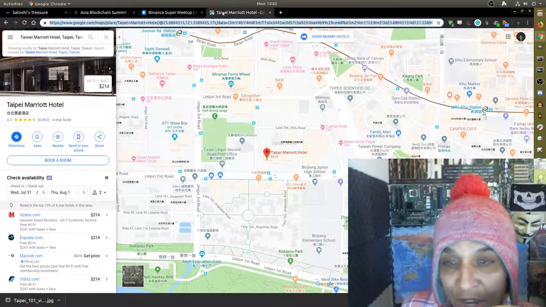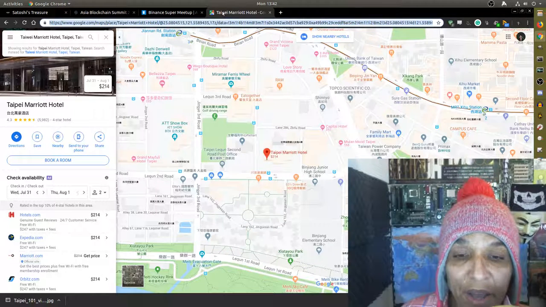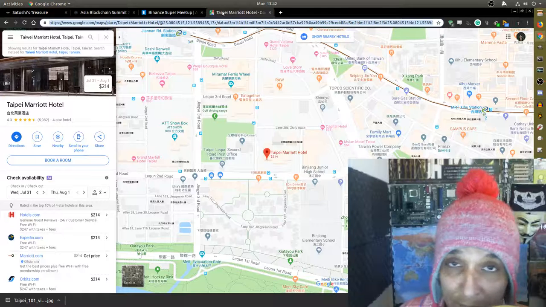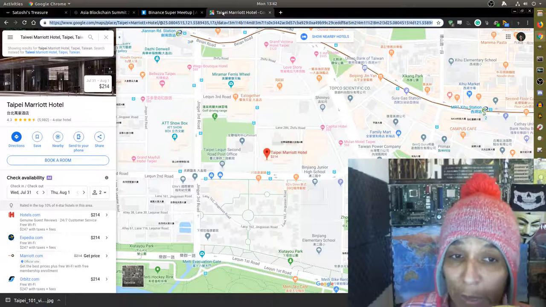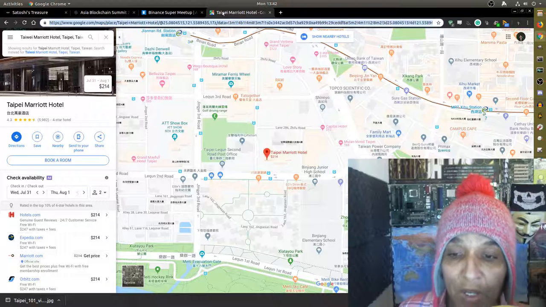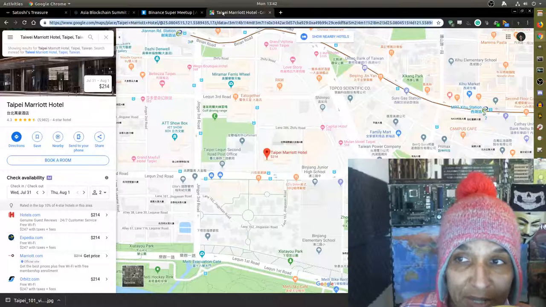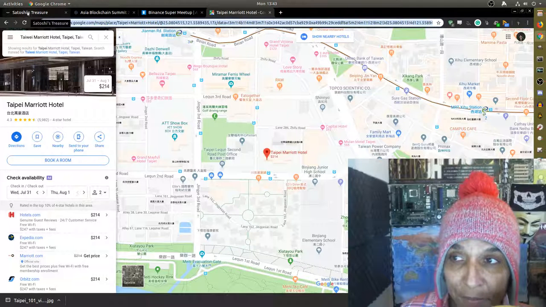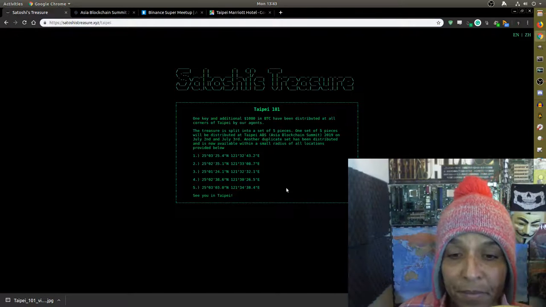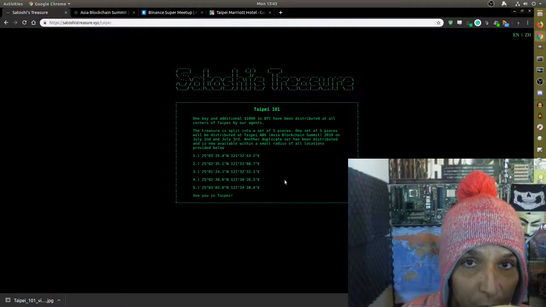I just threw this up here to show that it's a densely populated city. There's a lot going on here via Google Maps. We do have geolocation coordinates, but I want to go back to the clue. There's a small radius of all locations provided below.